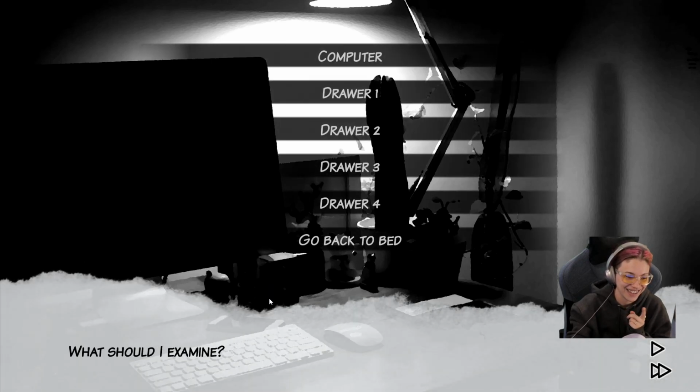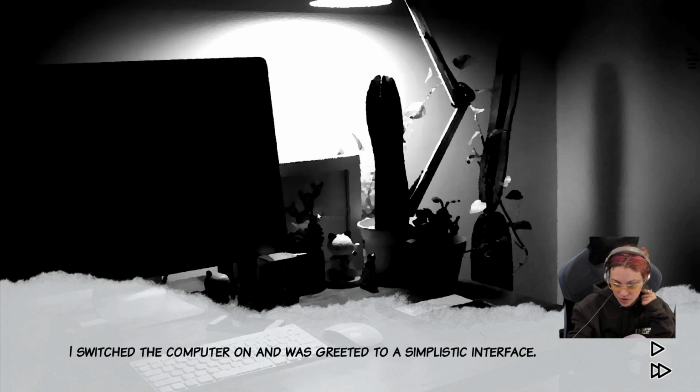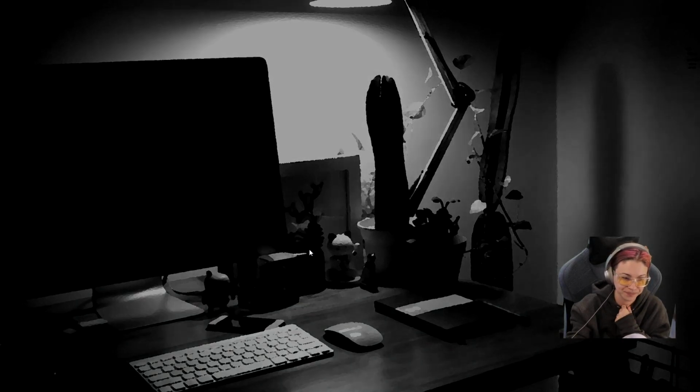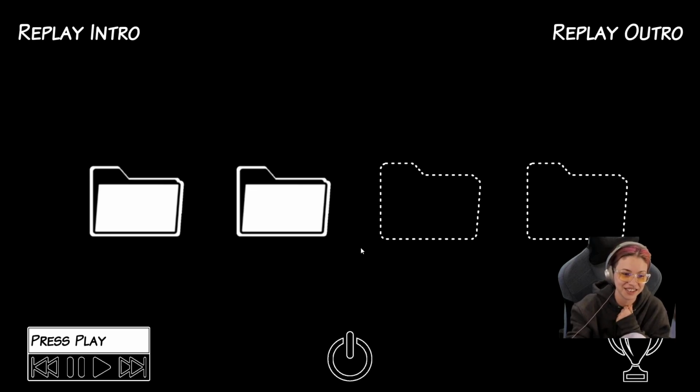I like that. Okay. So anyway, we got the USB drive, so computer. I switched the computer on and was greeted by a simplistic interface. Welcome, Maria. Mindos 3.1. That's cute.